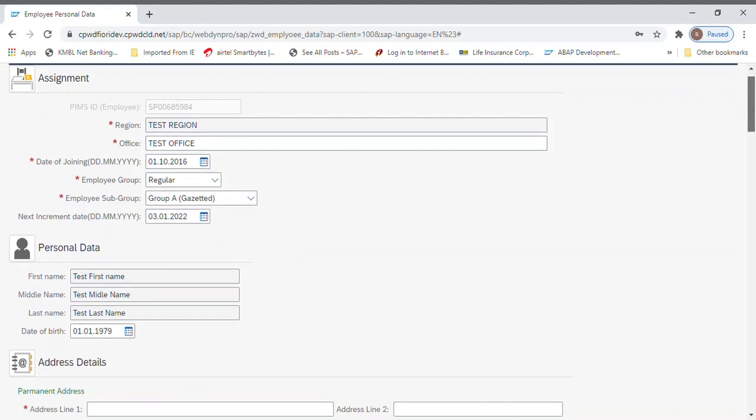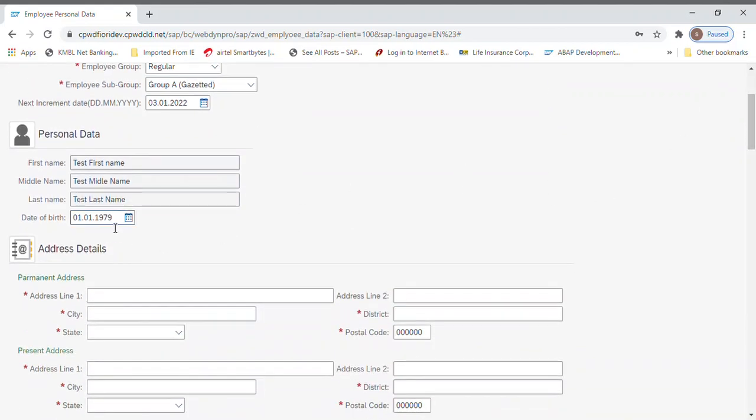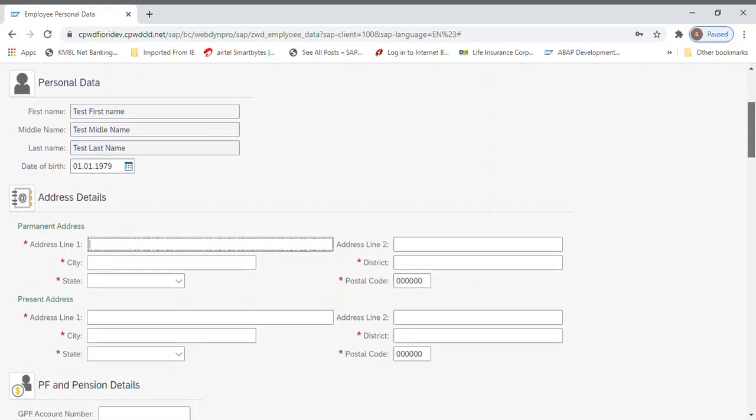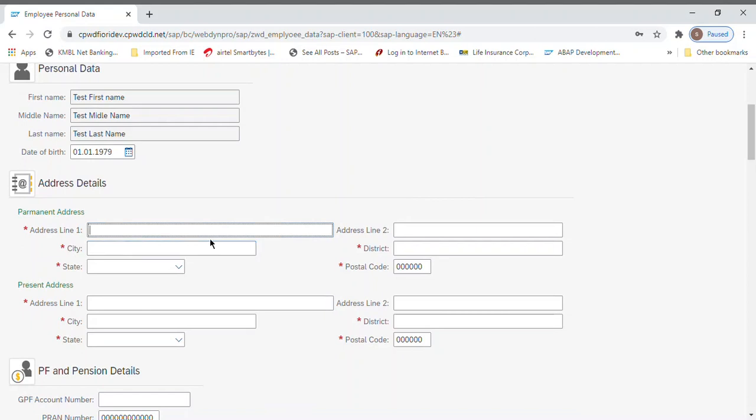This date of birth is also coming from the backend by default, but there are certain cases wherein a wrong date of birth has been fed for the employee, so we have the option to change it. We can change. So now this permanent address and present address we have to fill of the employee.